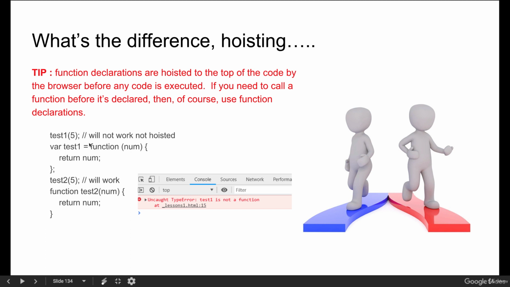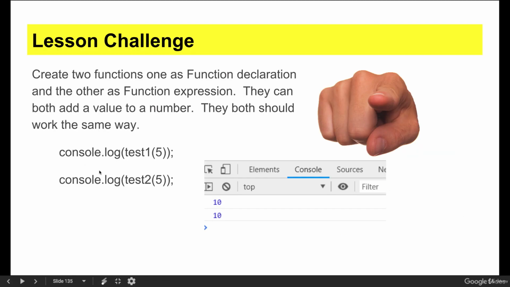So there are benefits and there are advantages to using either one. And again, it's up to personal preference as a developer. So if you do see that error and you are using an expression, then that means that you just haven't created the expression, defined the expression, before you're trying to use it.